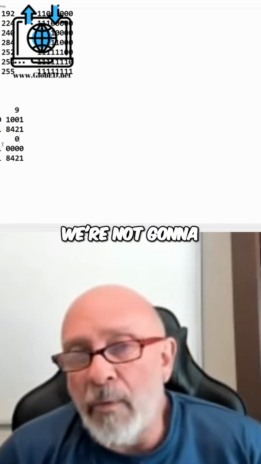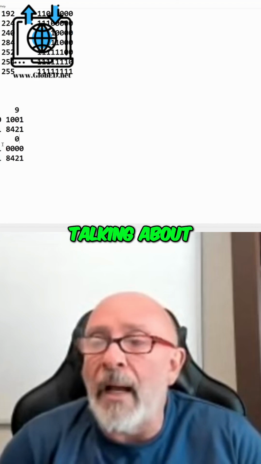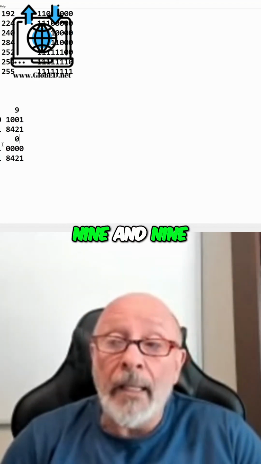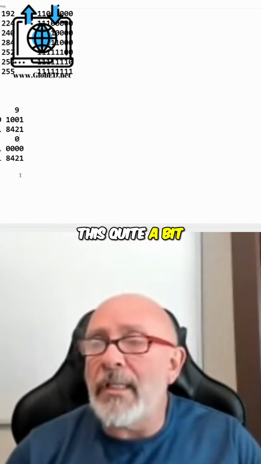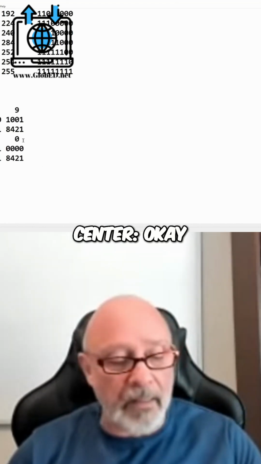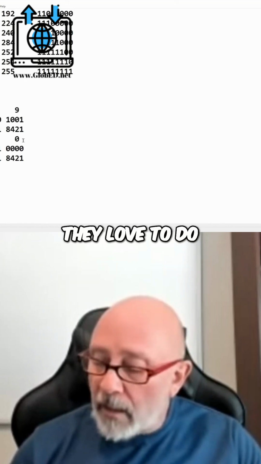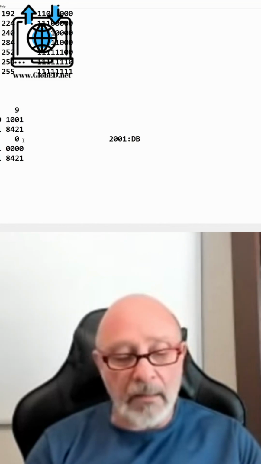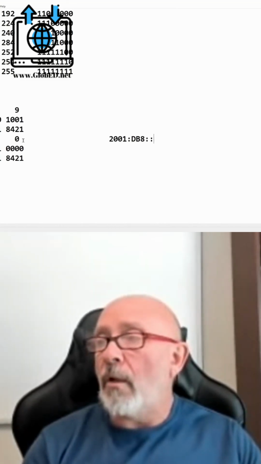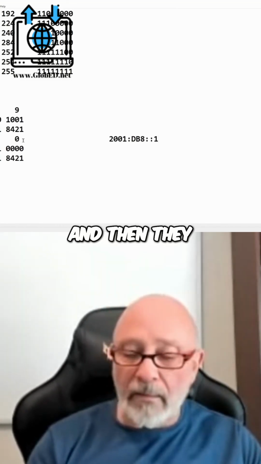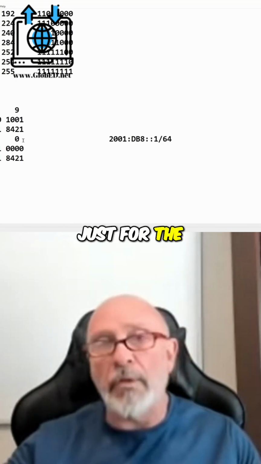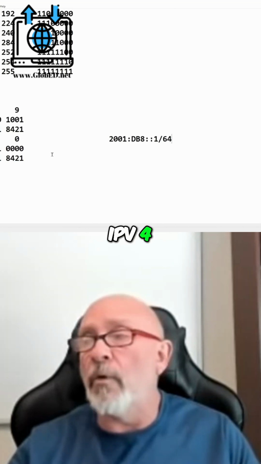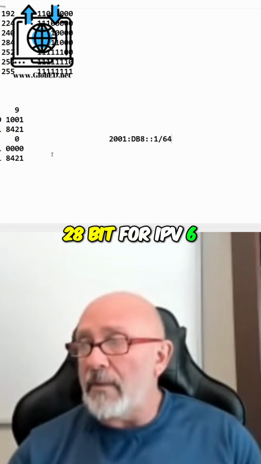Especially when we're talking about IPv6 addressing, there's a big difference between 0, 9 and 9, 0. You also see this quite a bit in IPv6, and I'll put it in the center. They love to do this: 2001:DB8:1, and then /64, just for the heck of it, but normally they'll put a /128, the whole thing, like 32 bits for IPv4, 128 bits for IPv6.